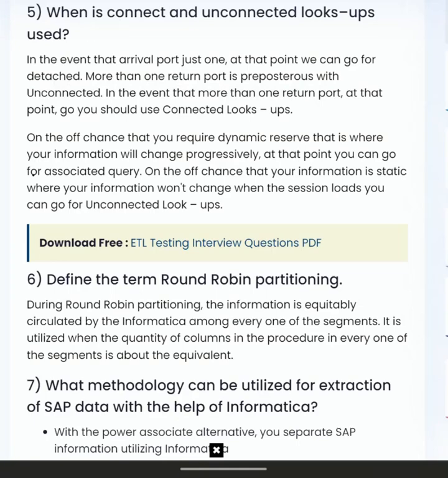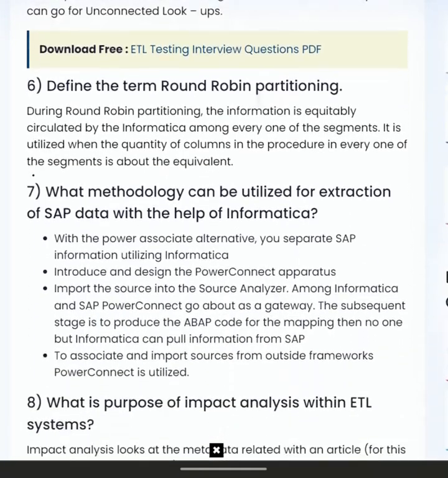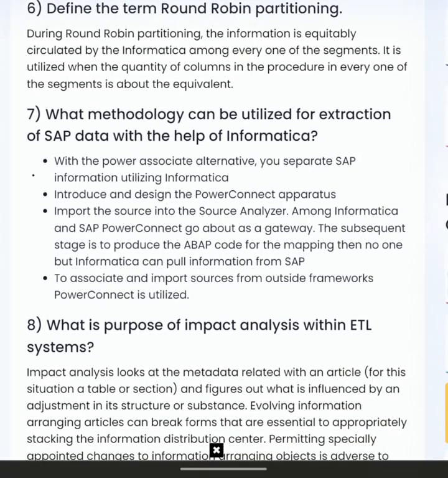So moving to the next question, that is the sixth question. Define the term round robin partitioning. So what exactly is round robin partitioning?